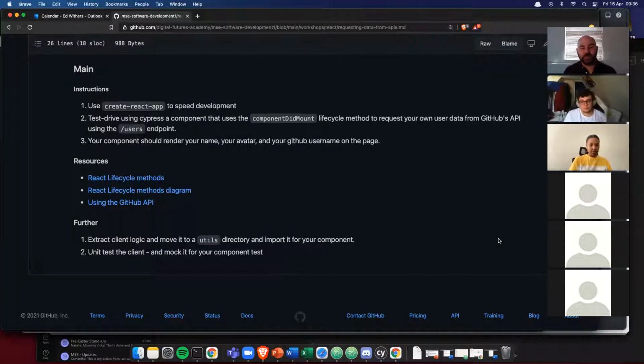So, test driving using Cypress. I'm not going to write a component test for this, but I will share an example of it. I'll explain why after the fact. But what my component is going to do is render my name, a picture, and my username on the page.